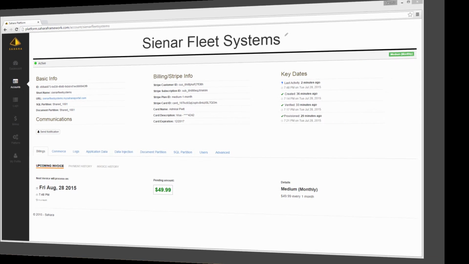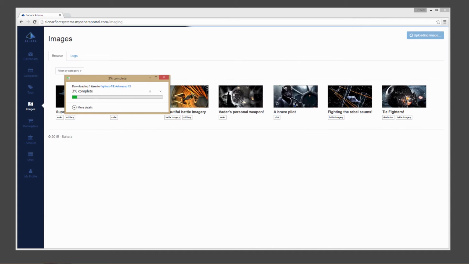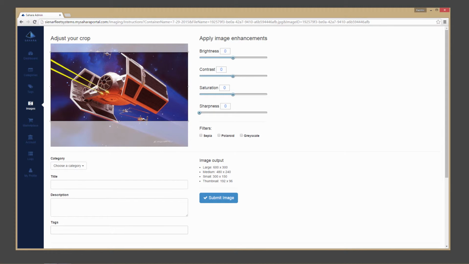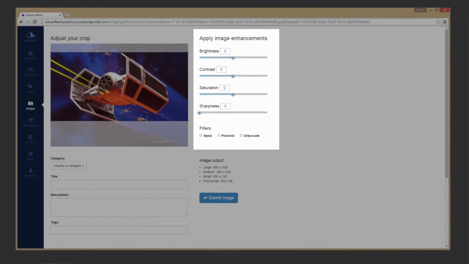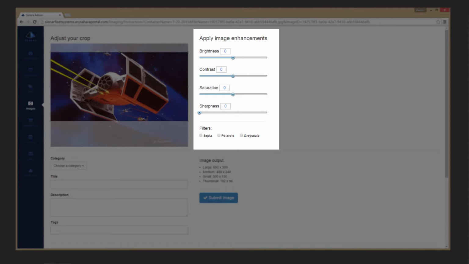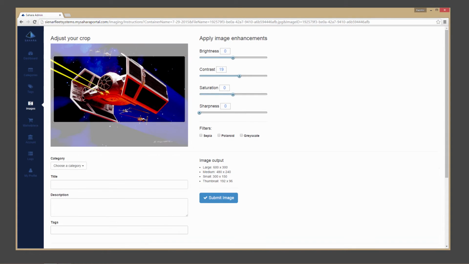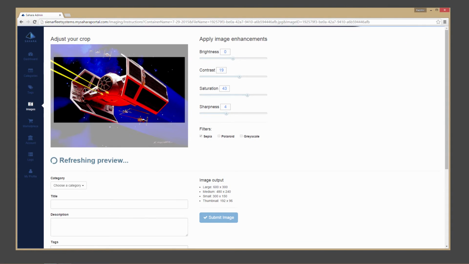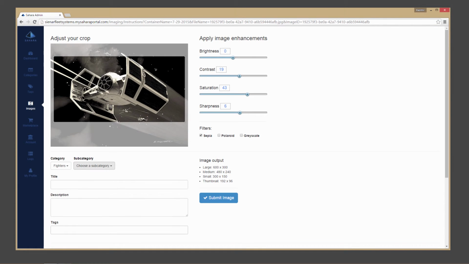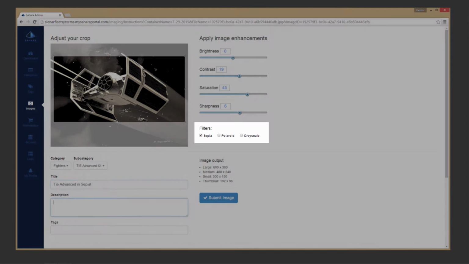Let's see them in action. You may have noticed when I was adding images to the account earlier that I was locked out of using the image enhancement sliders, and was prompted to upgrade to take advantage of this feature. You can do the same with almost any feature upgrade that your particular software will offer. In addition to cropping, we can now sharpen, adjust the colors, and apply simple filters to our uploaded image assets.